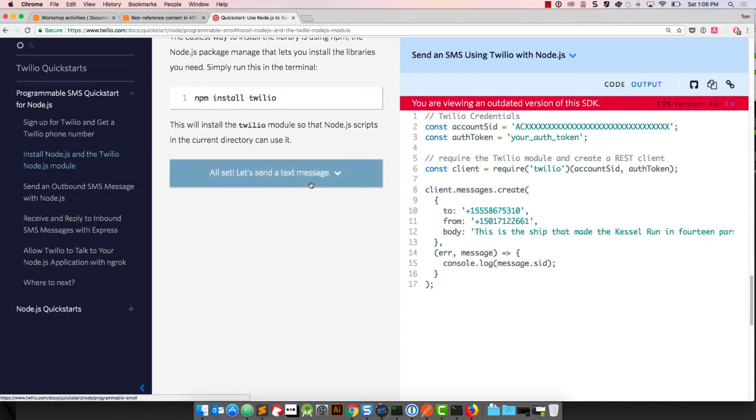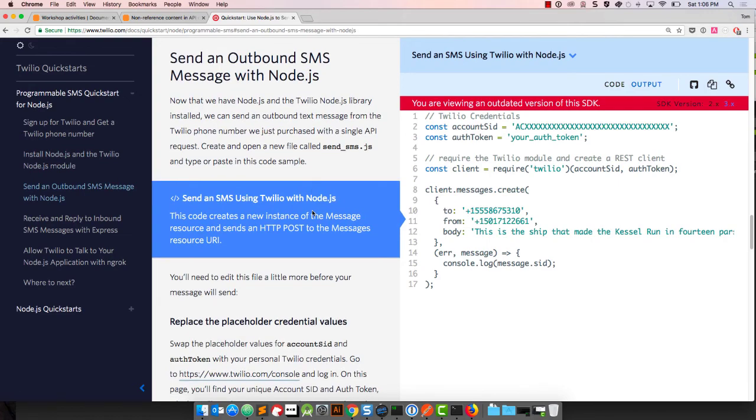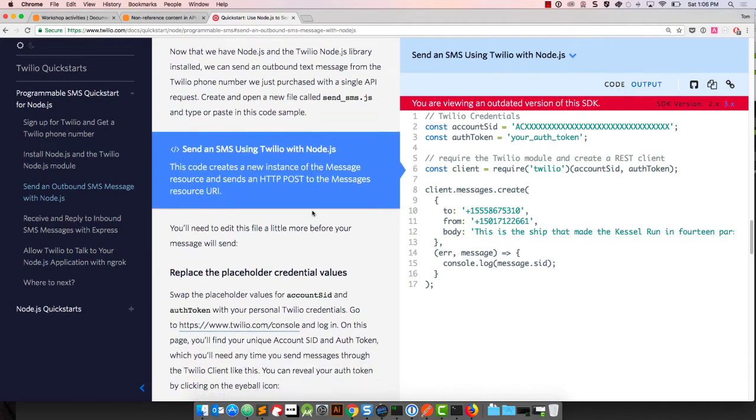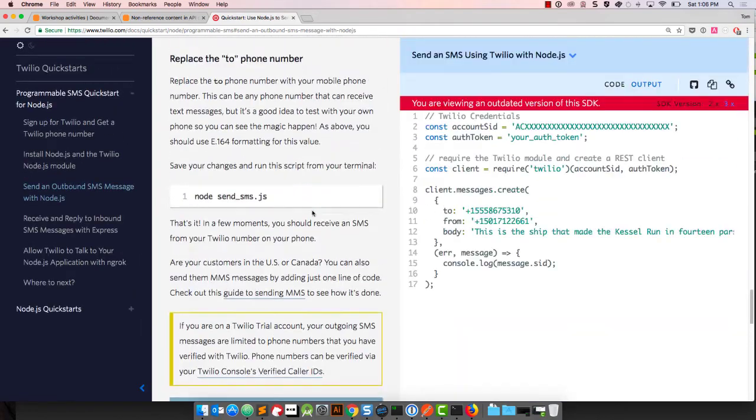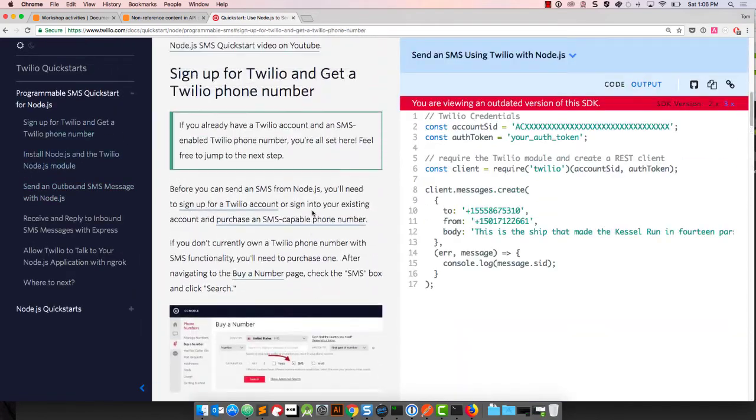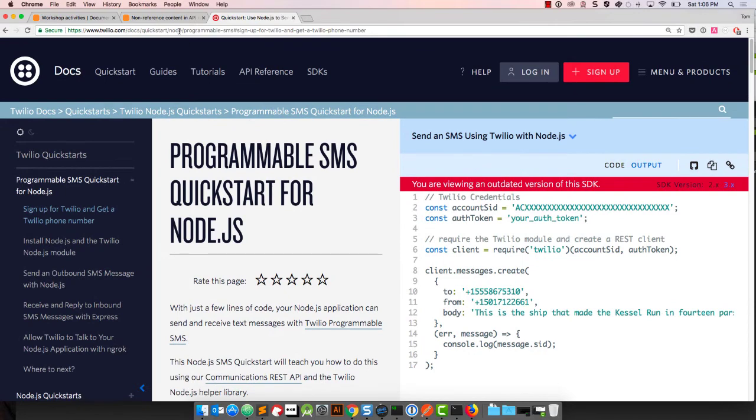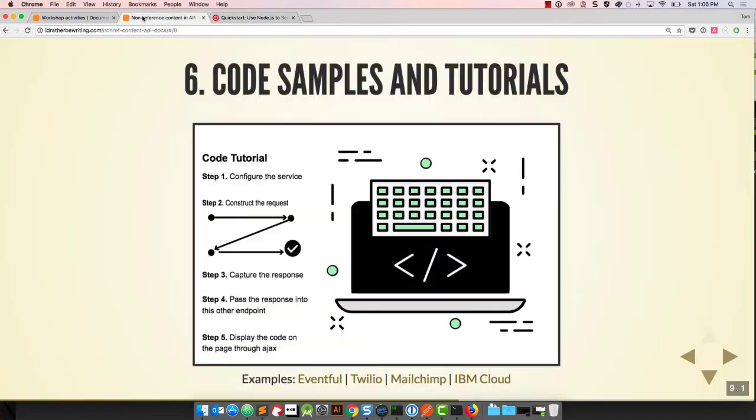This is another example of good documentation, right? An actual tutorial on how to use the service, the API. And it's sort of fascinating to see that. I'm not a Twilio user, so I don't know if it's good, but it seems good. MailChimp is another great example.